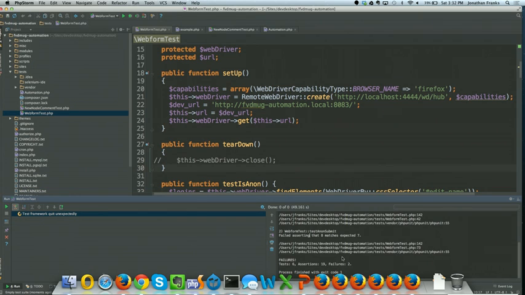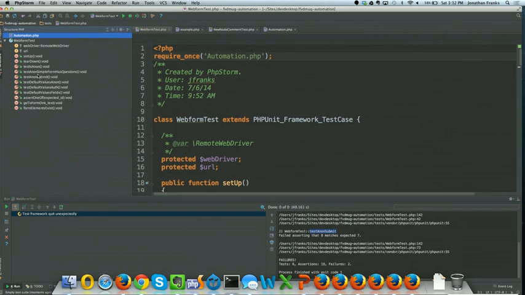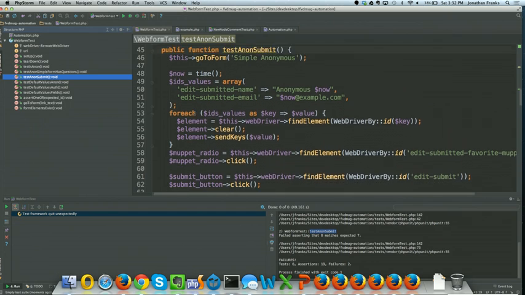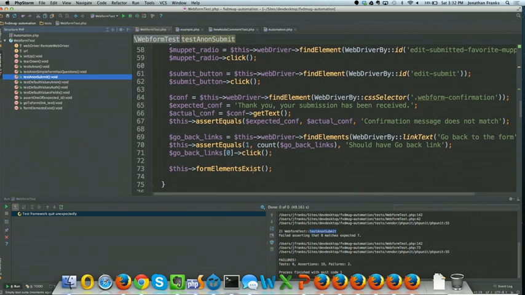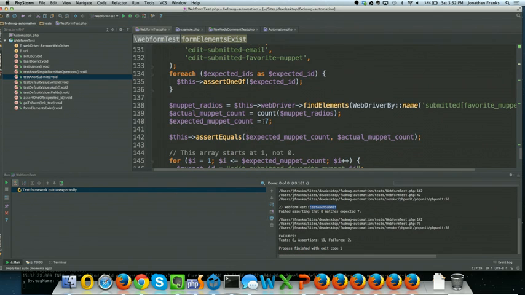Again, it won't blow up, so I'll just read it aloud. So in our test, non-submit, which is this guy, it's actually going into form elements exist. And then here we can see that our expected count is 7, and it goes and grabs every one of these Muppet radio button controls. And it said that it failed, asserting that 8 matches the expected 7.